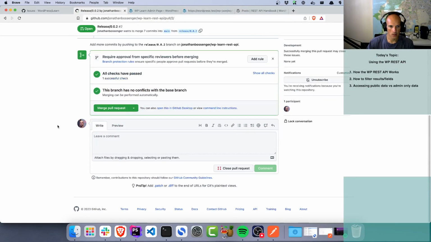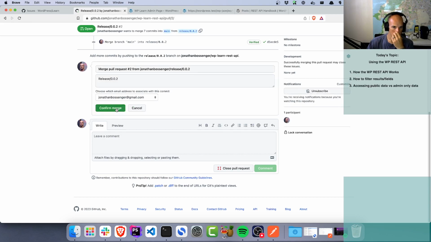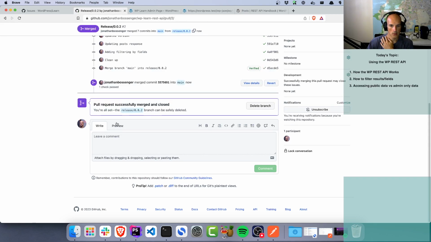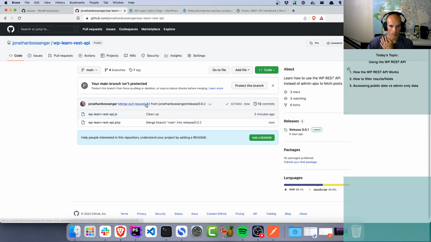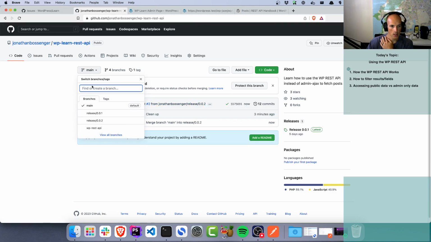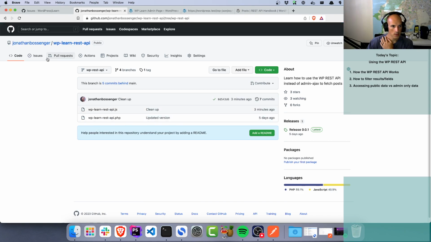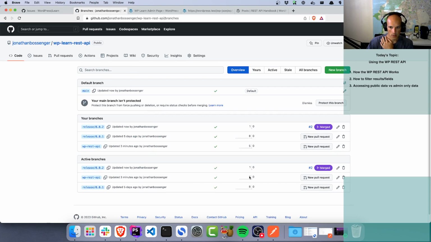Okay. So now we can merge the pull request. Yes. Okay, don't want to delete the branch. So main now includes release version 1 and release version 2, which is perfect. And then I want to delete this REST API branch. So let me go to branches and let me delete that. Good. Okay.